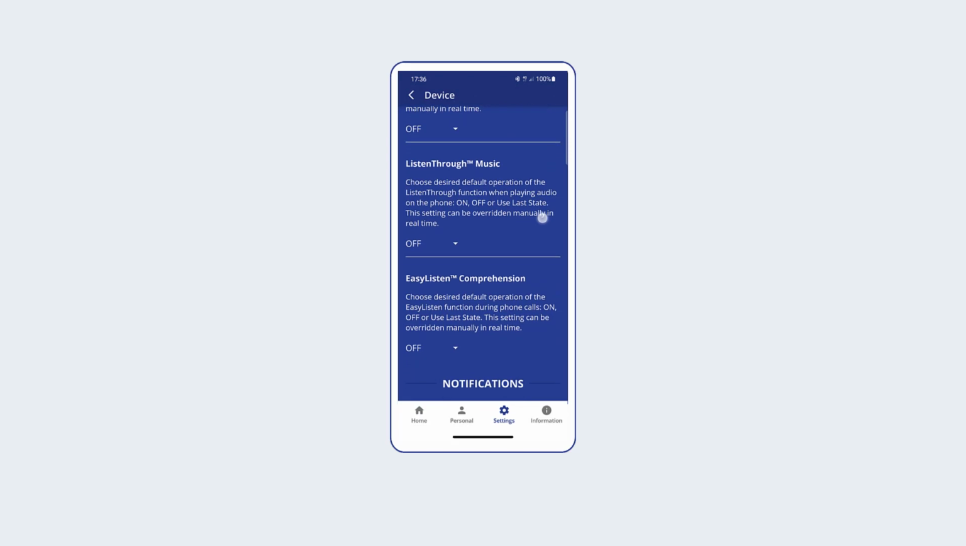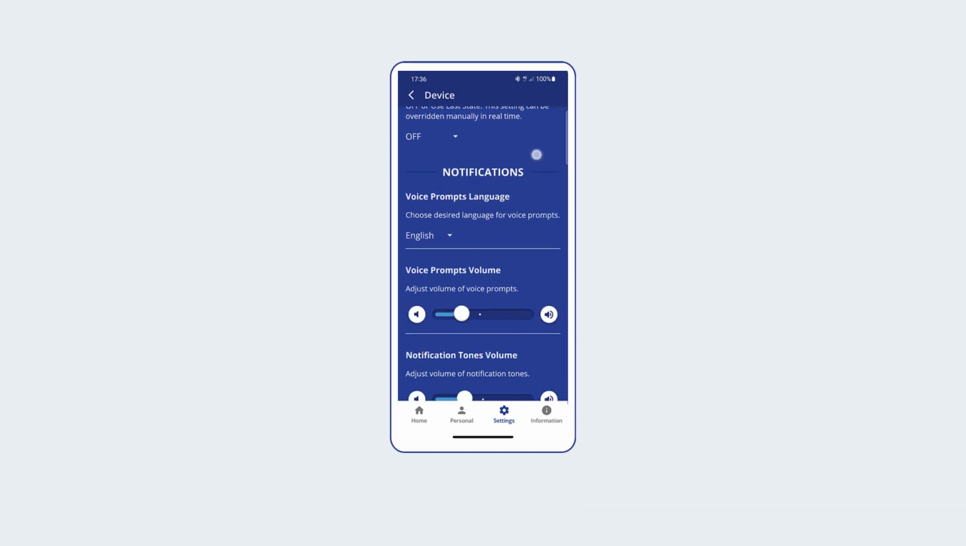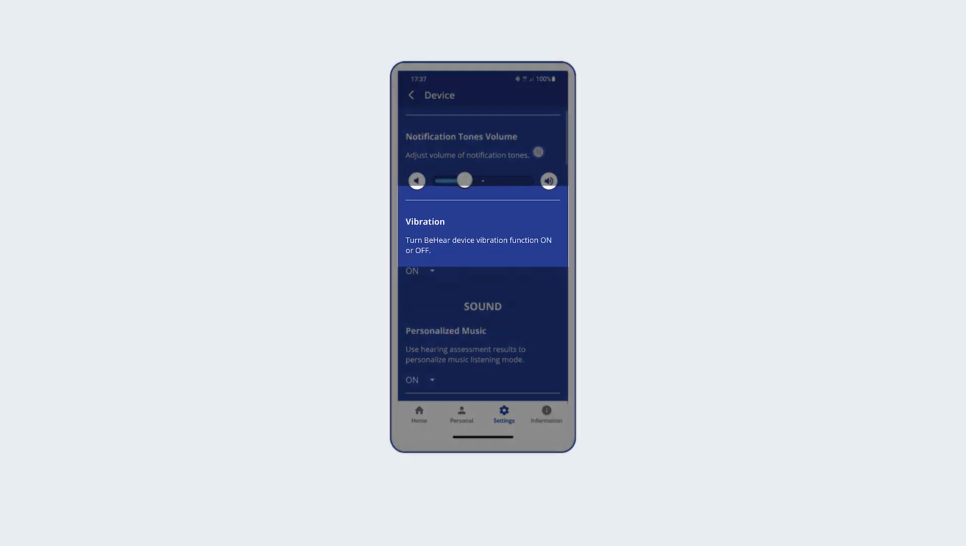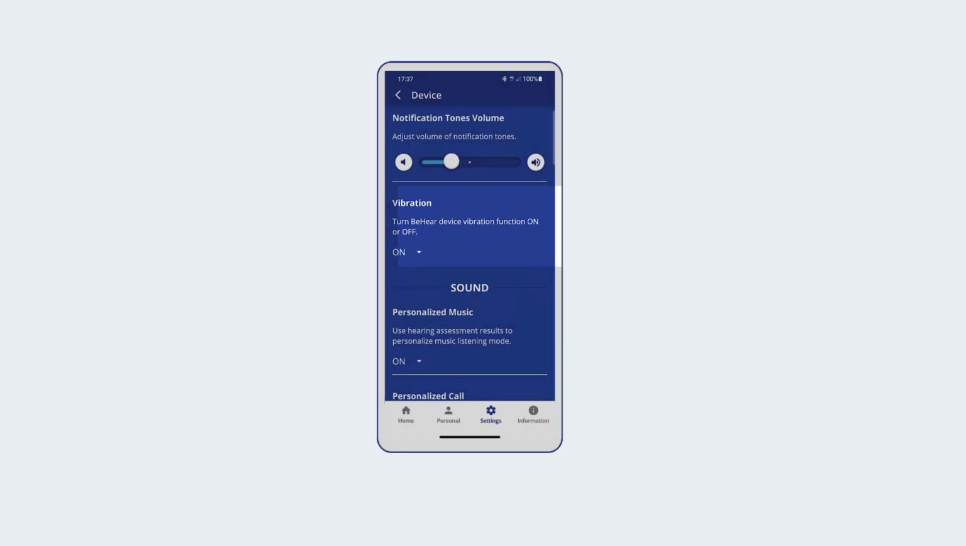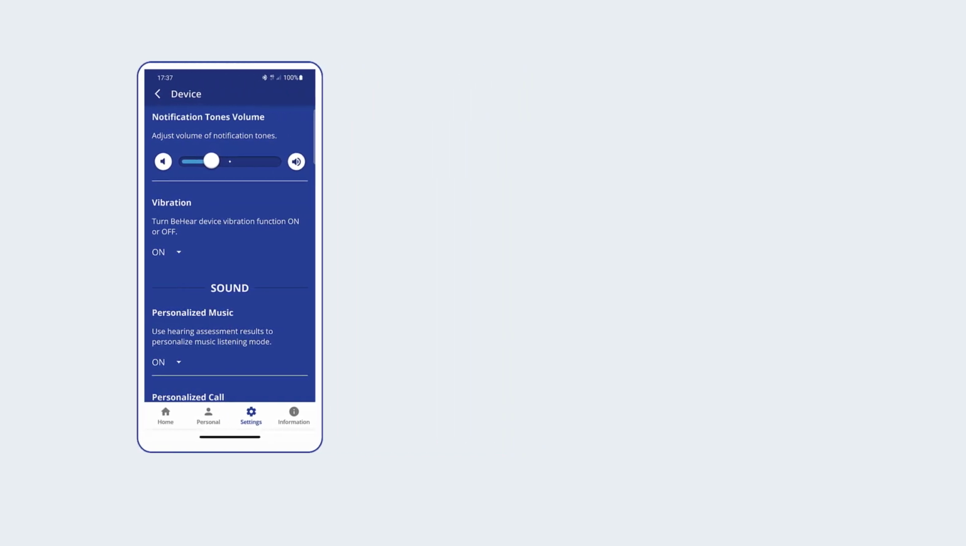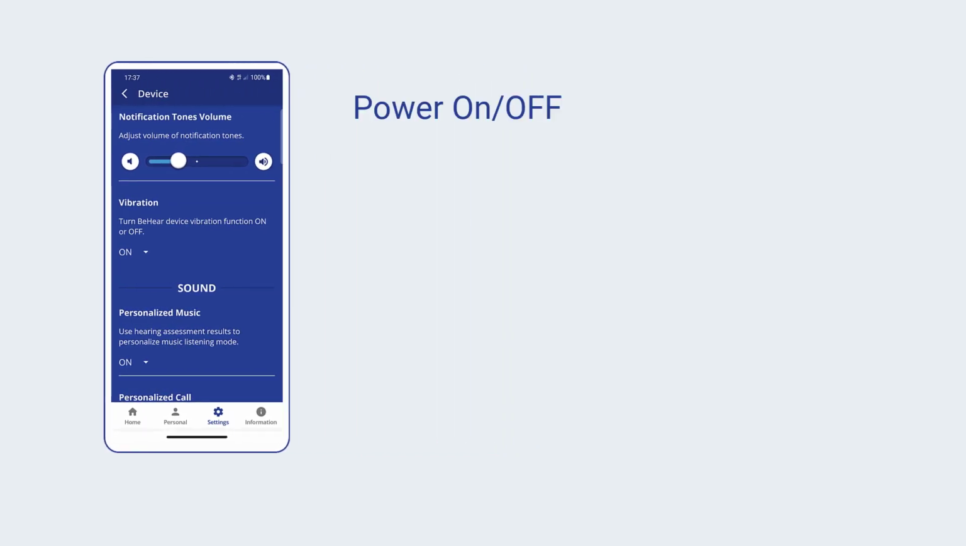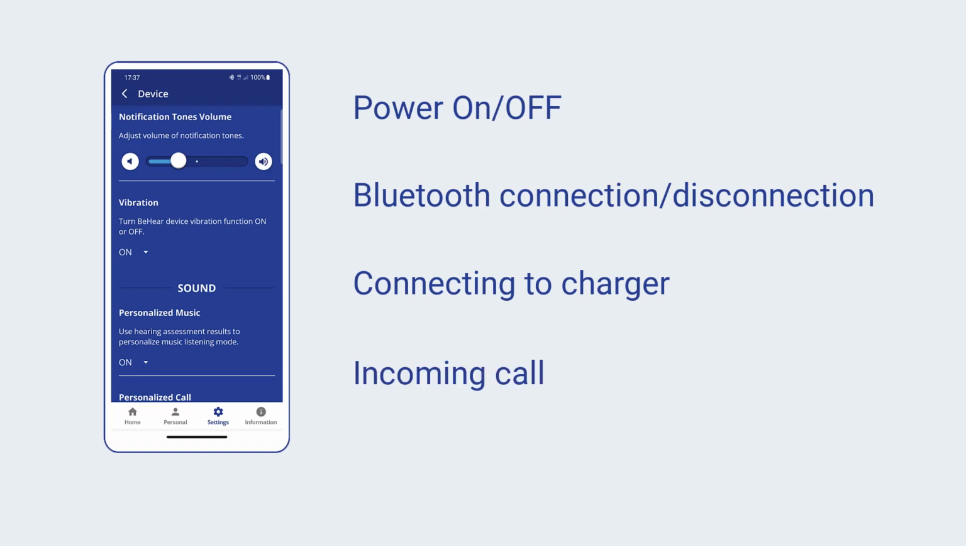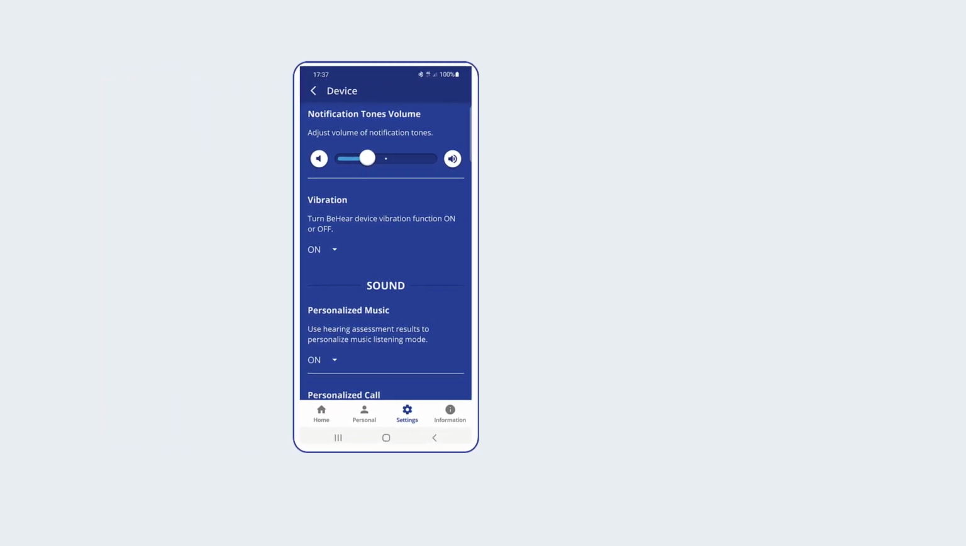Here is where you choose in which language you would like to hear the voice prompts, and separately set the volume levels for these voice prompts and notification tones, which are used to indicate changes in volume, for example. The vibration setting controls vibration notification behavior in the BeHear headset for the following events: headset power on and power off, Bluetooth pairing, connection, disconnection, connecting to the charger, incoming call, synchronized with call tone. You can choose either on or off. The default setting is on.